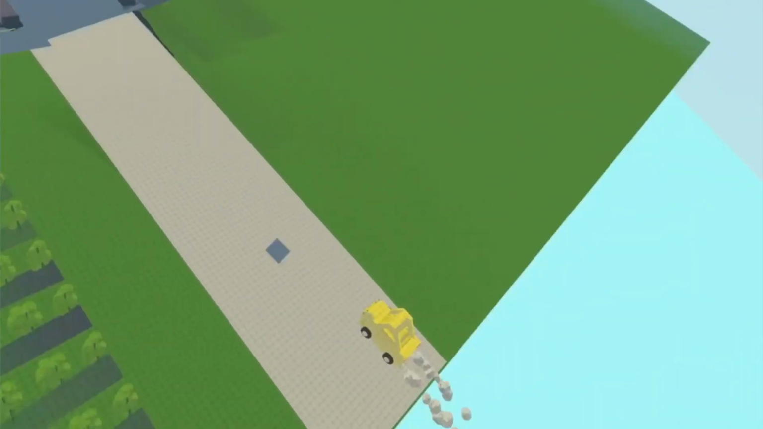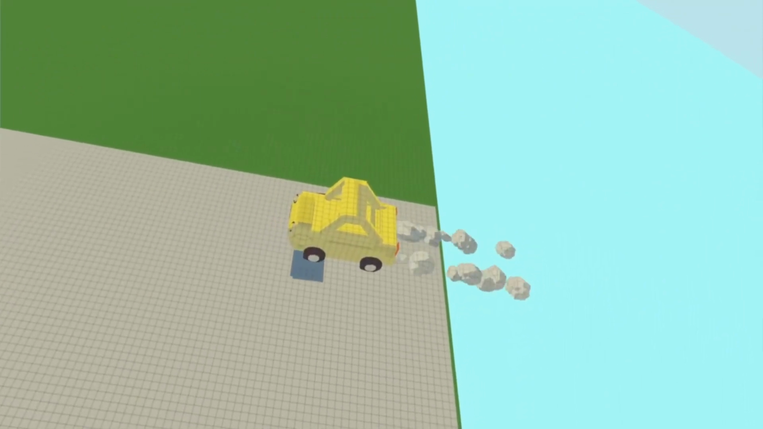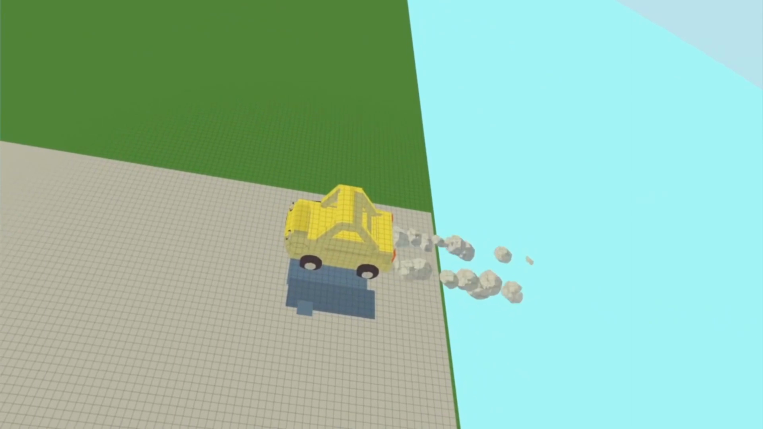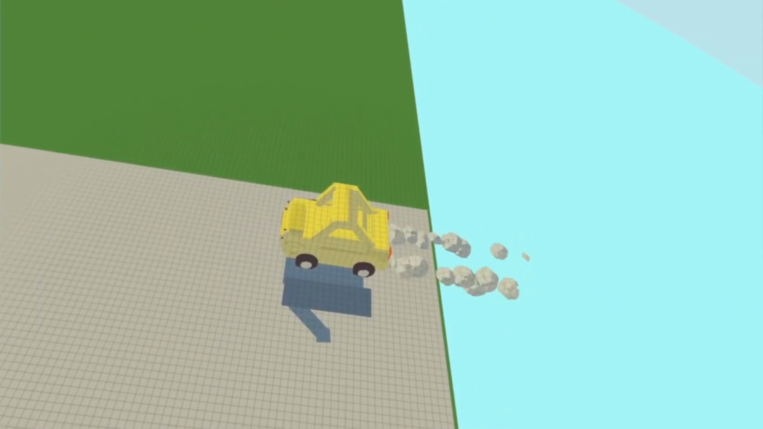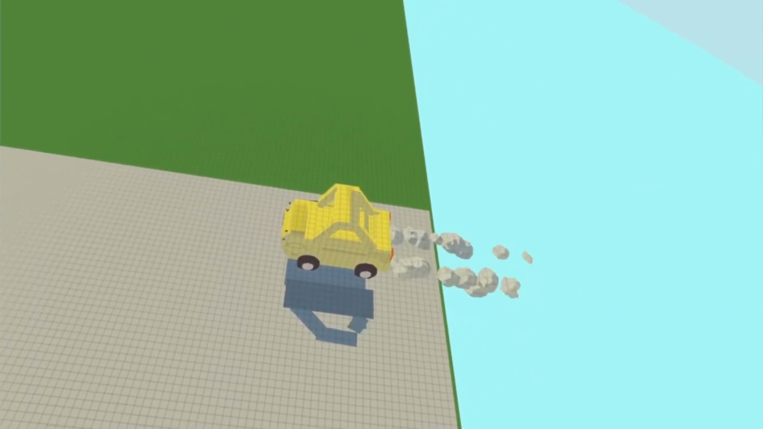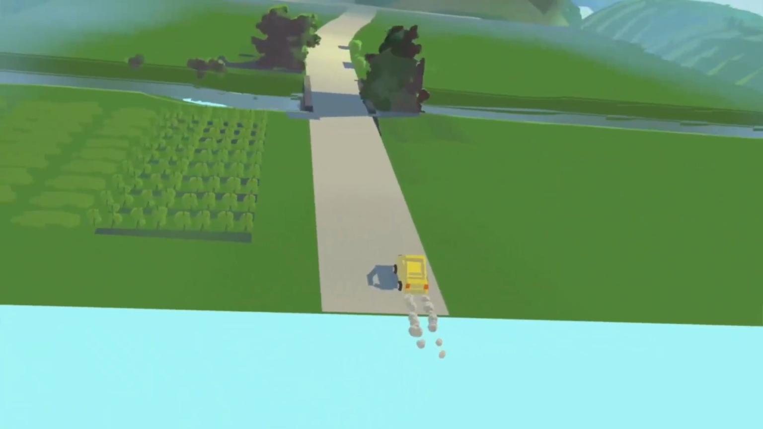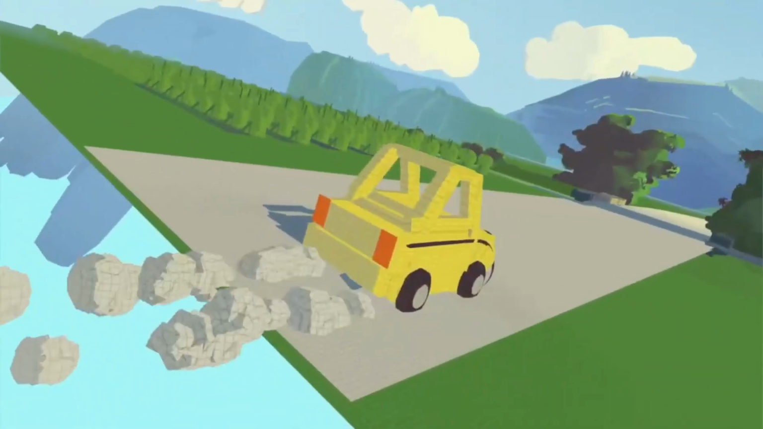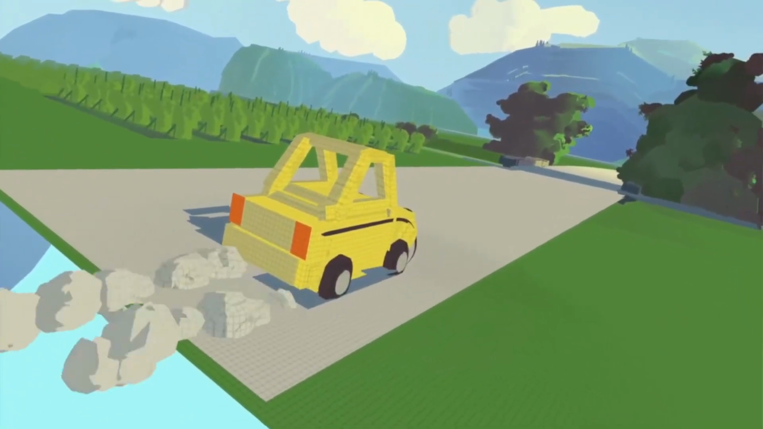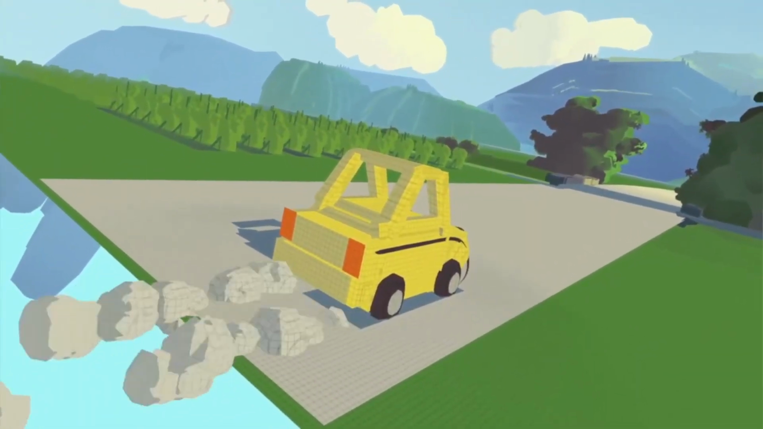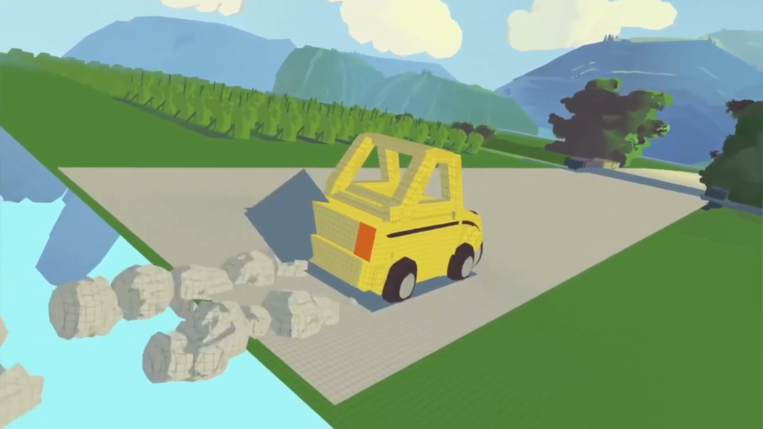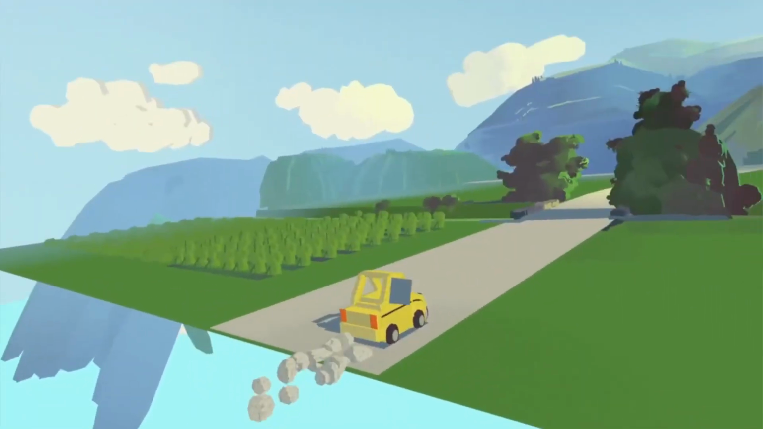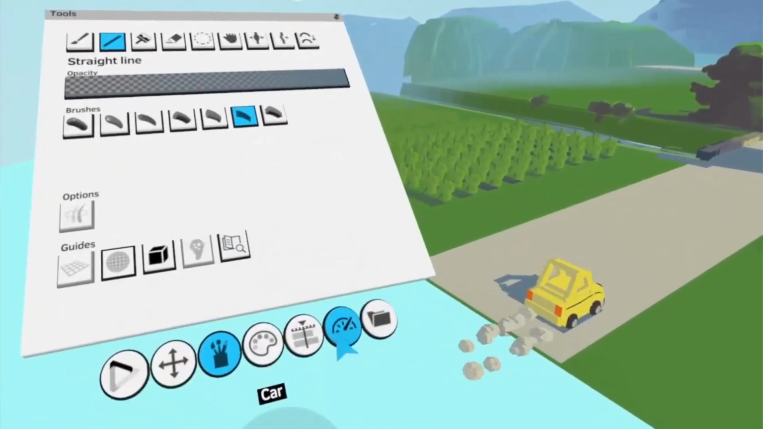So just a simple shadow. Probably want to get one under the car too. You could even go nuts and do one for these, but you don't have to. Okay, so there's my shadow.